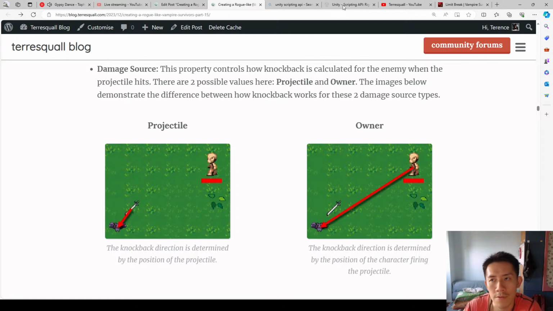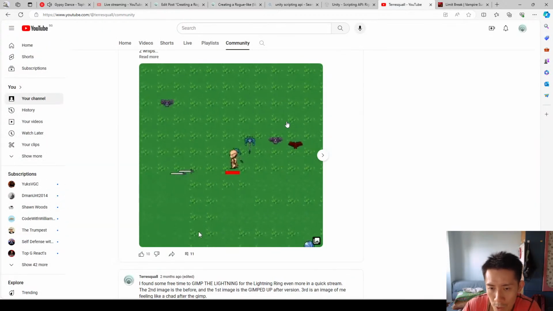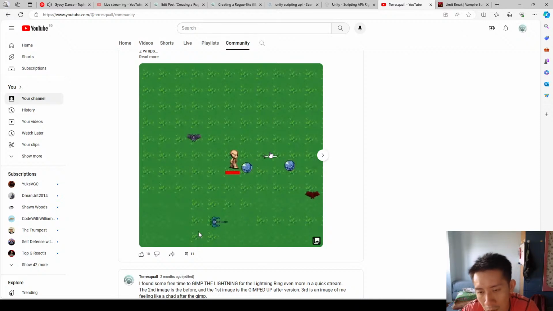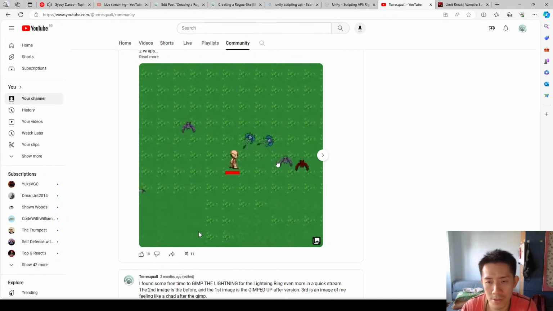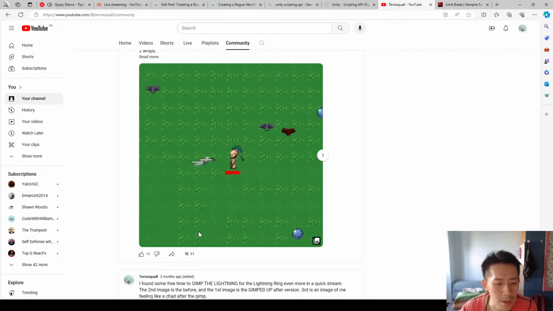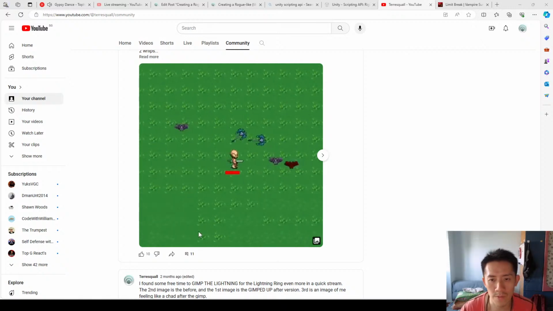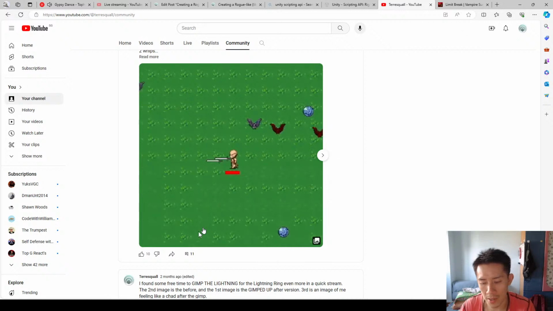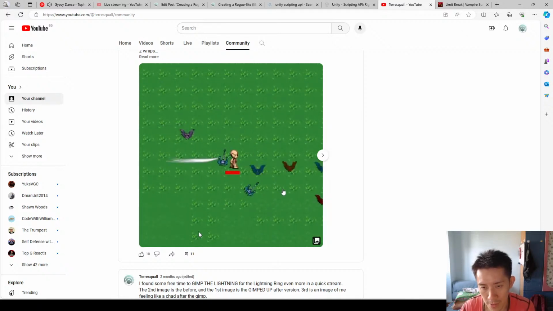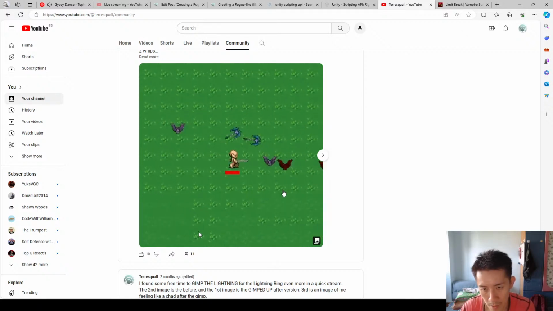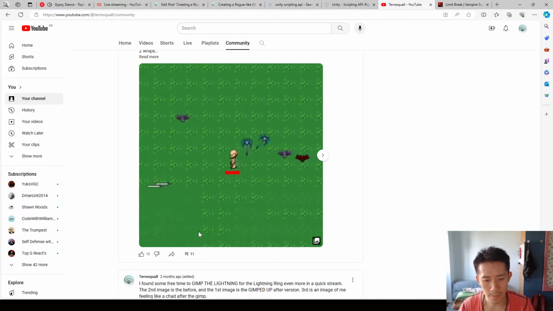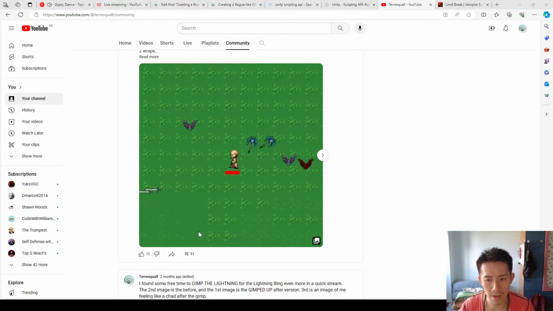So for example, if we were to use the whip as an example, the whip right now is using the projectile itself as the source of the knockback. So I'm just trying to capture a screenshot of the whip firing. Okay, let me try again, and I can use paint to draw this out for you. Let me just see if I can do this in paint.